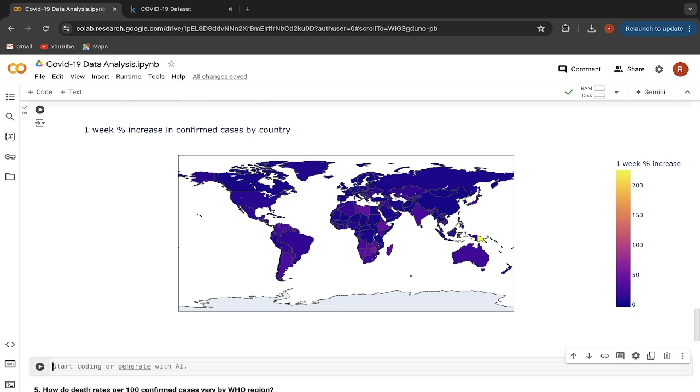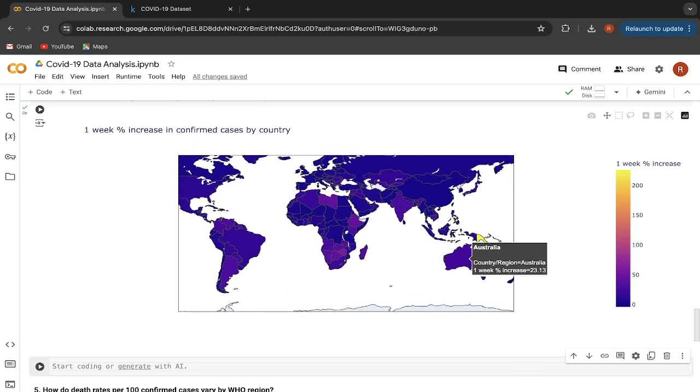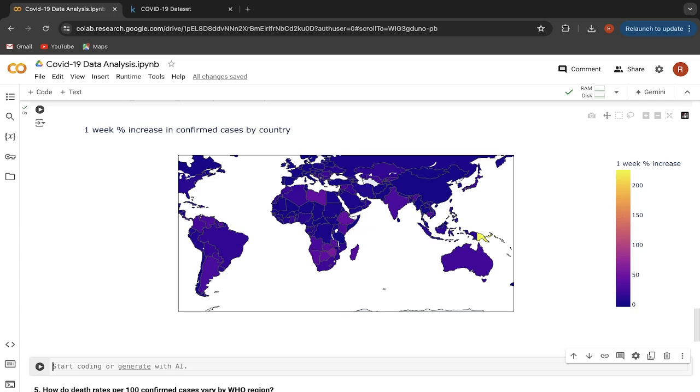by country. Now to interpret this, you have to take a look at this bar given here. The dark blue color is representing 0% increase in a week, and the yellow color here is symbolizing a percentage increase of more than 200 in a country. So if you try to find the yellow color on this entire map, you can find it here. Let me zoom it for you. You can find that yellow color on this map at this particular location. So if you hover upon that, you can see that this particular country is Papua New Guinea, where the 1 week percentage increase is around 226%.